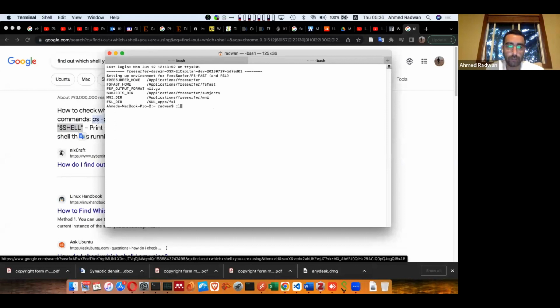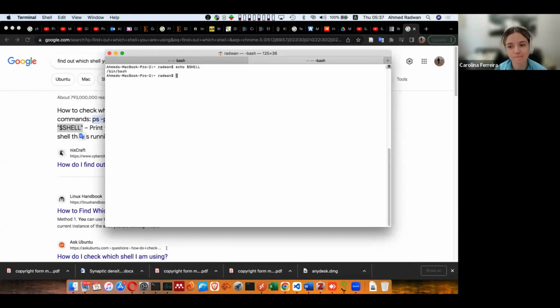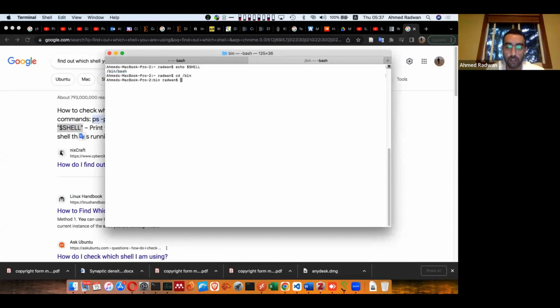So this is my terminal when I just open it up. And if I want to see which shell I'm using, I just say echo shell. Voila. So I see now here bin bash. So if I actually go to this directory, cd bin, cd is a command that does change directory. It goes from one folder to the other as if you're clicking on a folder in the Explorer or in the Finder. And here I can see all of my different shells, bash, CSH.